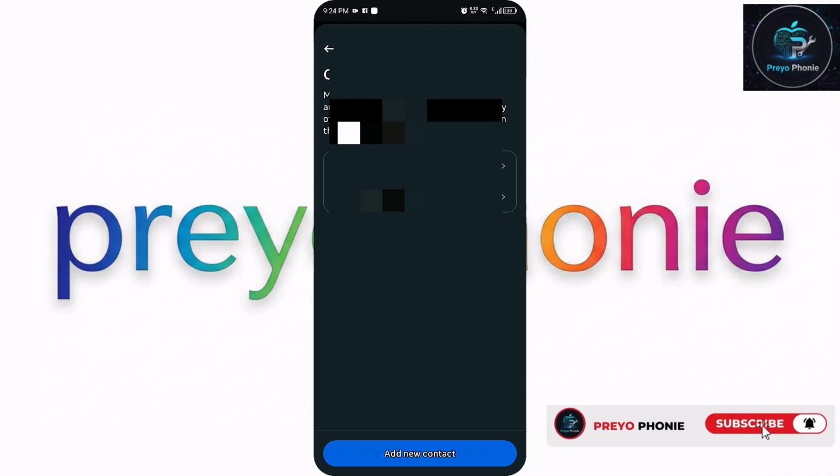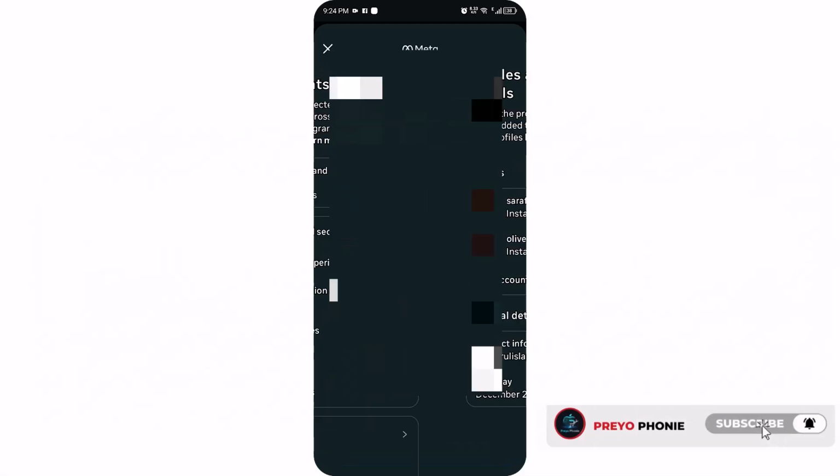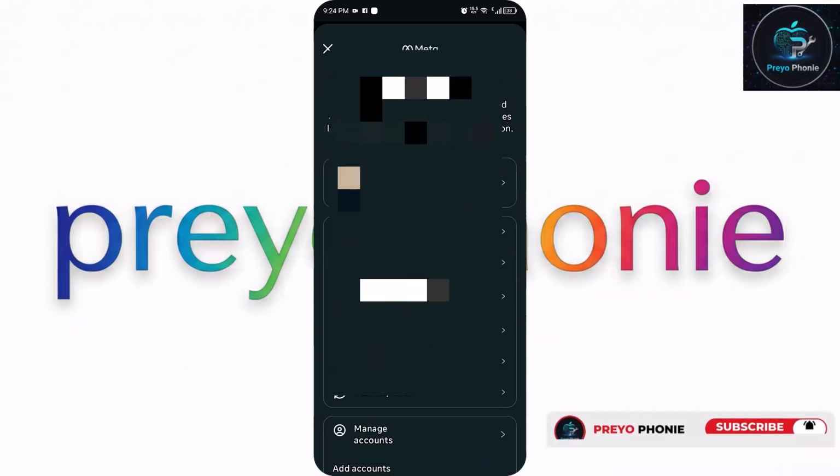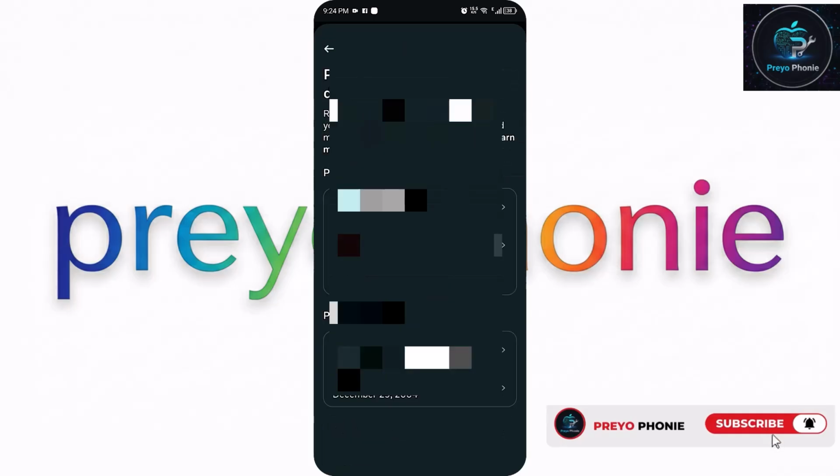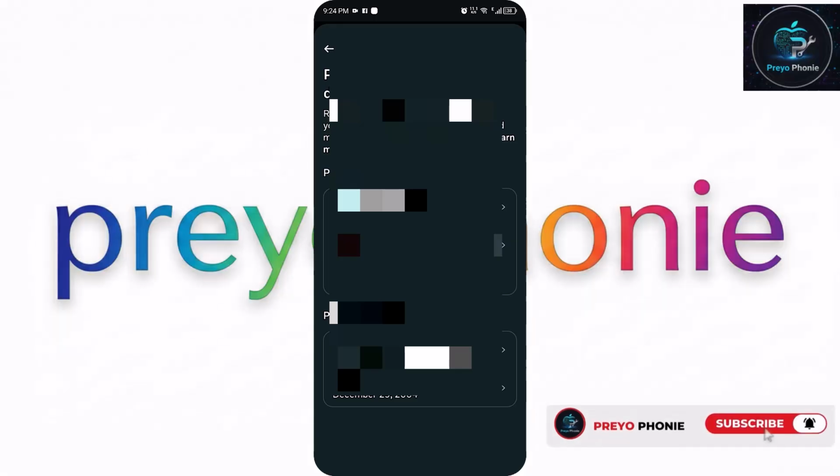Step 8. Instagram will ask for confirmation to finalize removal. Tap Delete again to confirm and remove the old email. This double confirmation prevents accidental changes. Your old email is now successfully removed from your account.